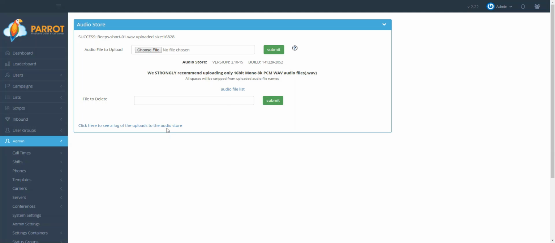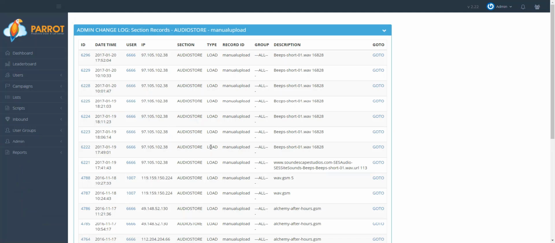This link at the bottom that says click here to see a log of the uploads in the audio store will show you all the files that have been uploaded along with their date and time, the user that uploaded it, and the file name.